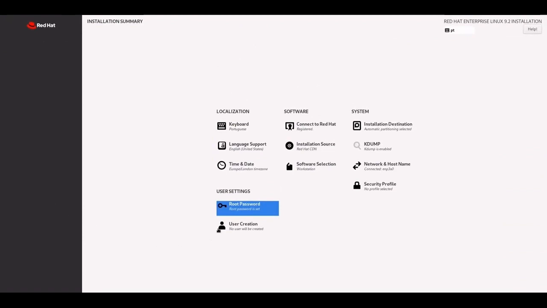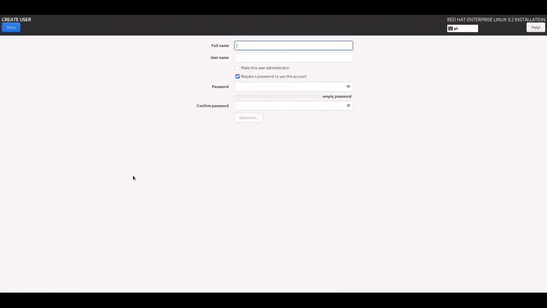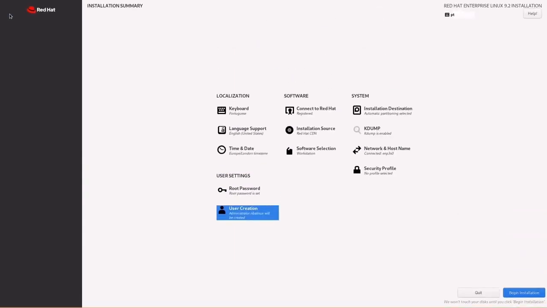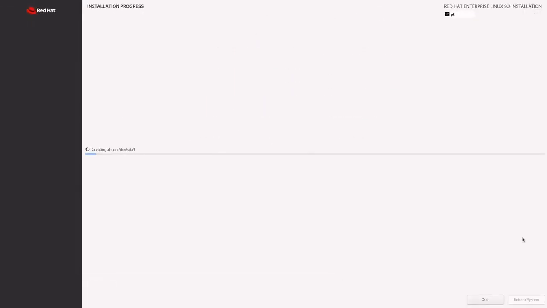After that, create the user of your system. Once all that is done, click on Begin Installation. That's it for installing the Red Hat Enterprise Linux operating system in your computer. Now you can enjoy the operating system and its perks.